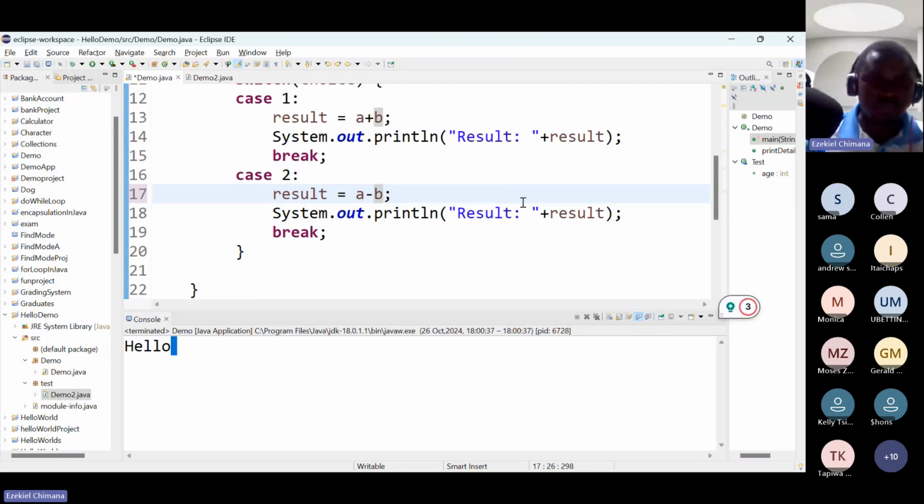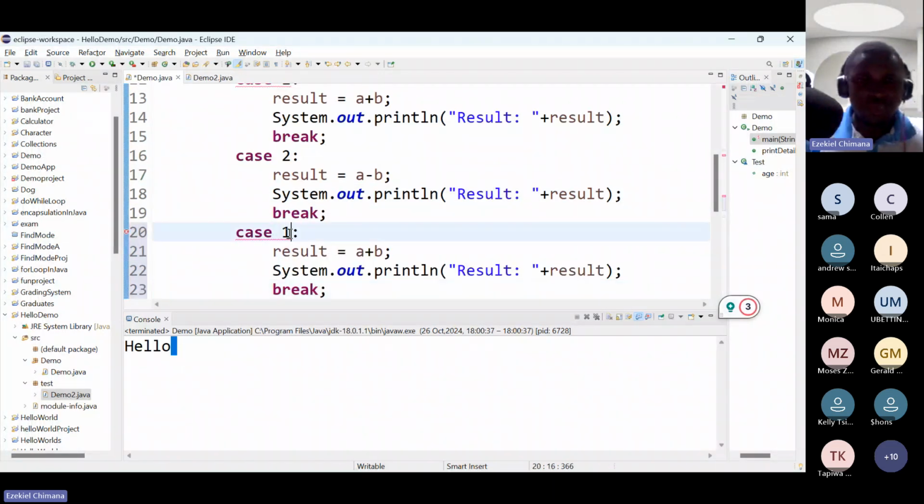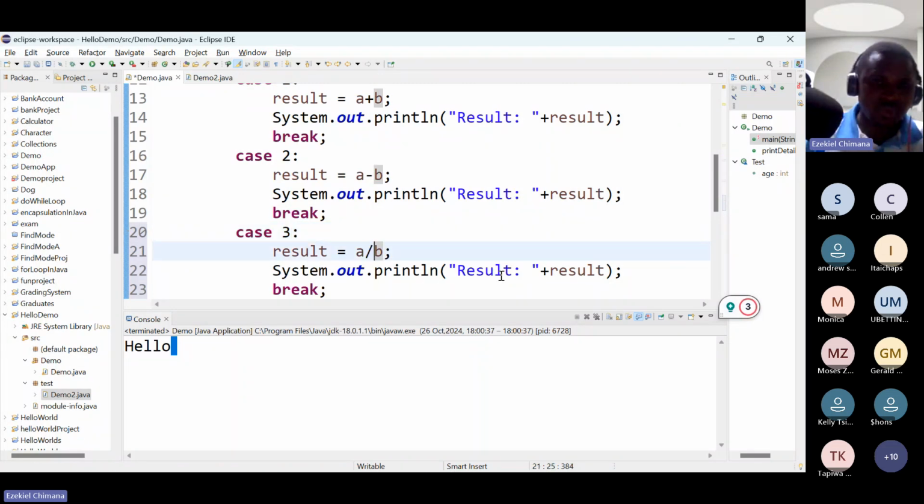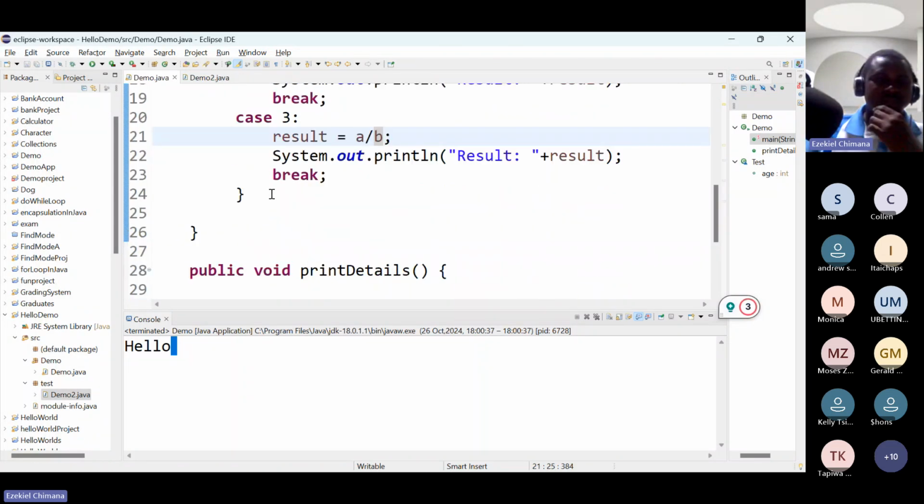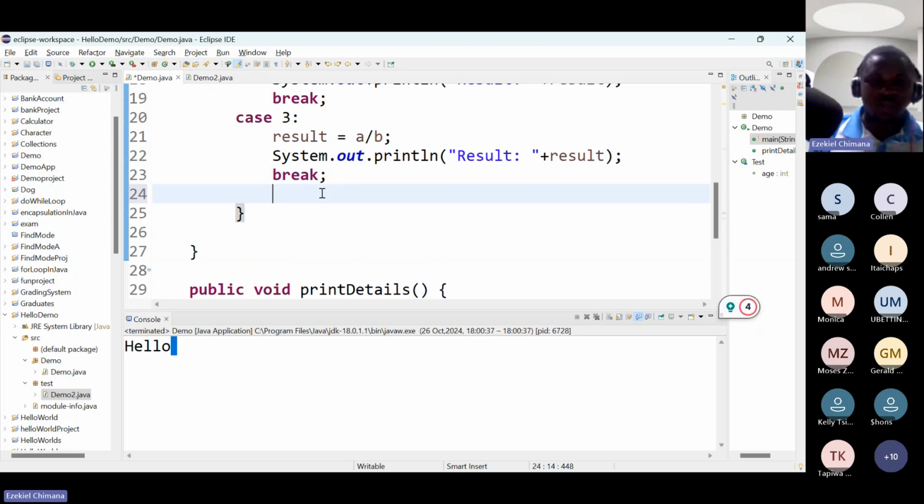And then the result, I'm just going to show it here. And then they see it after break. Then let me put case 3, maybe for division, something like this. Then I'll put the result. Super. Copying and paste, the art of copying and paste here.